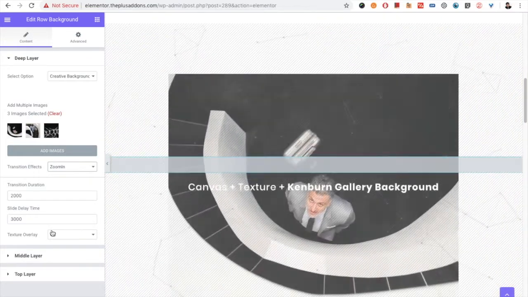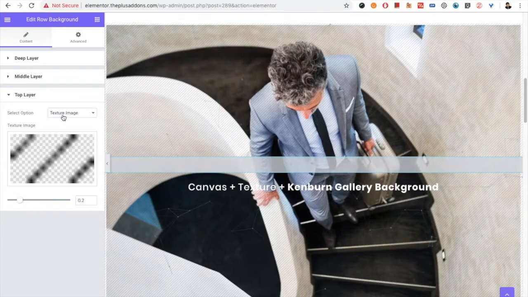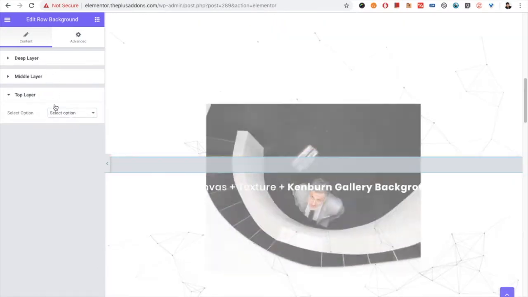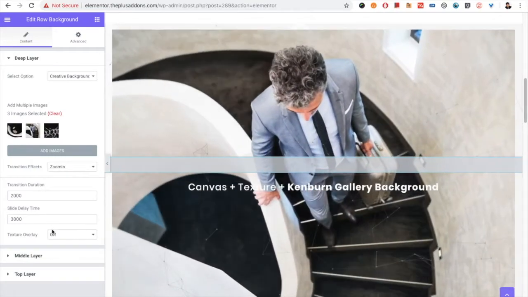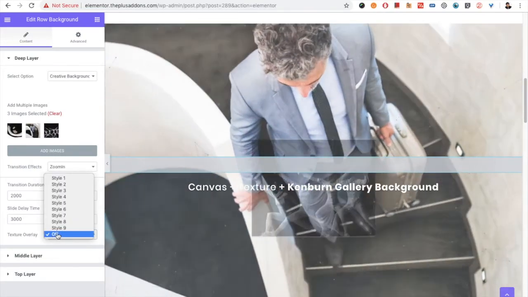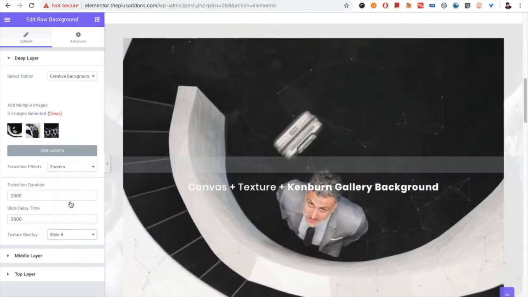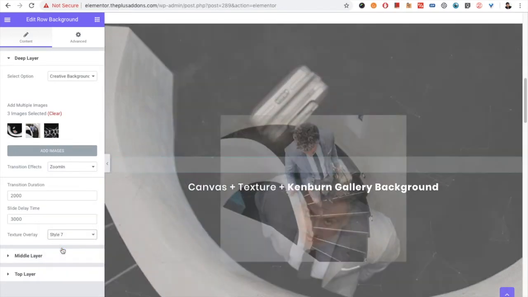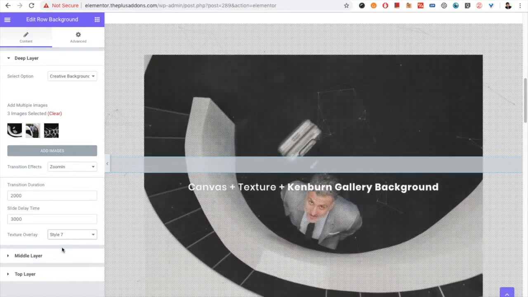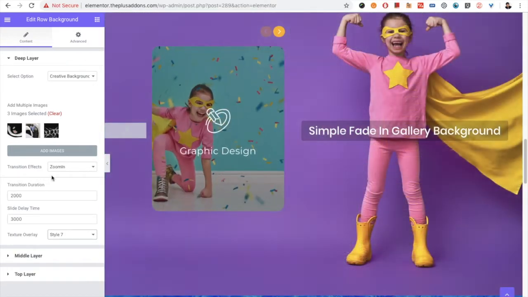Then there is another option of the text overlay. Currently we have put the text overlay from the top layer. Let's turn it off and go back to our Creative Background Image Gallery section. From there you can select the texture overlay. There are a total of 9 styles you can select from. There are different kinds of textures available to choose from. There are several variations.